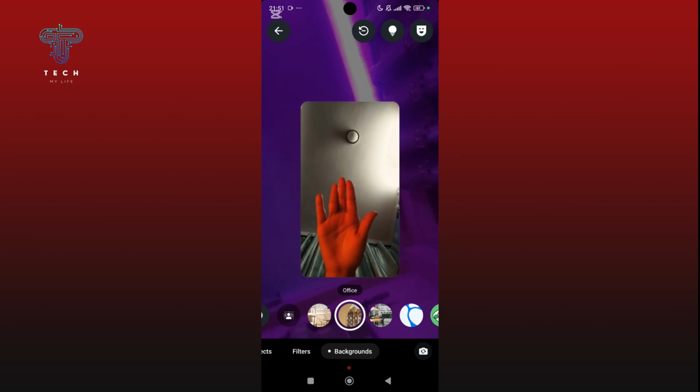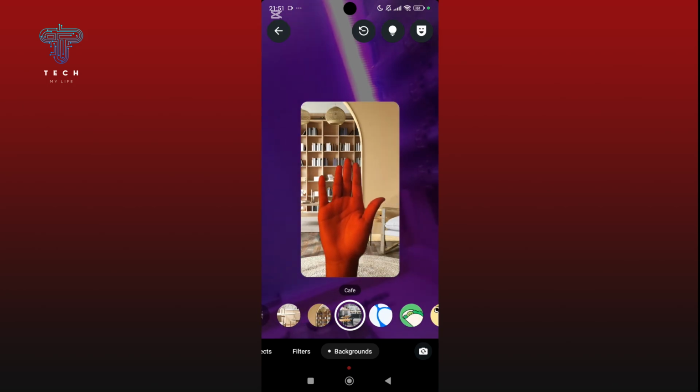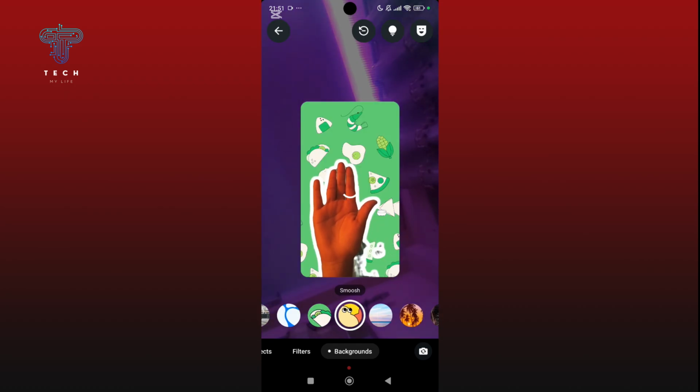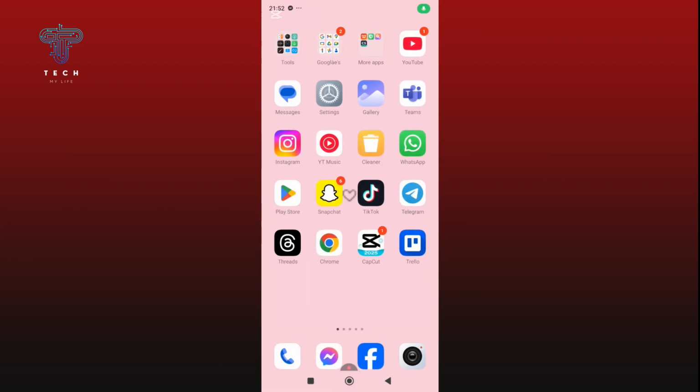Choose your AI generated background. Here you will be presented with multiple AI generated backgrounds to choose from. Select the one that best suits your vibe. So this is how to use AI video call backgrounds on WhatsApp.